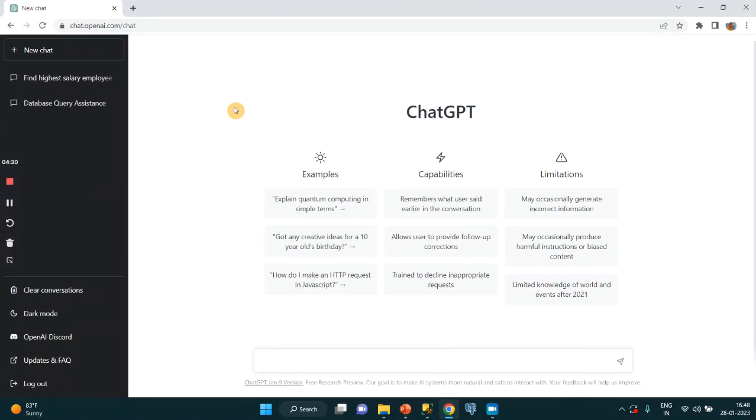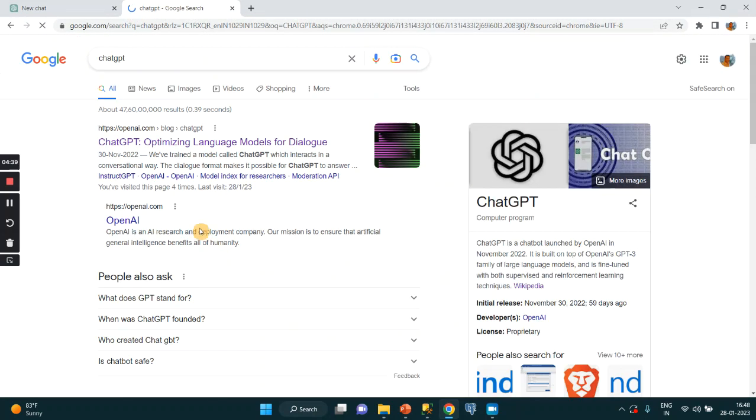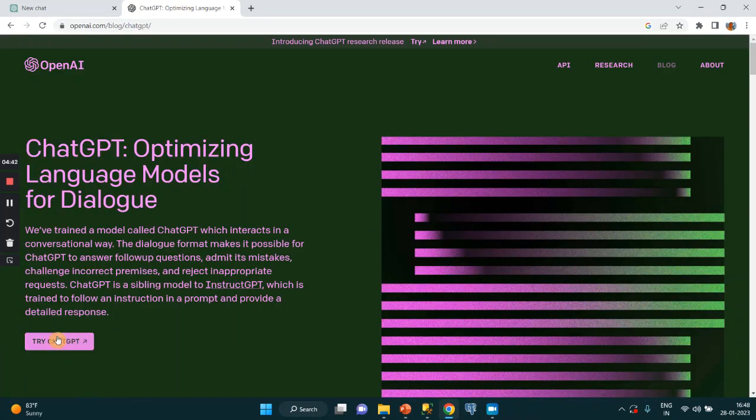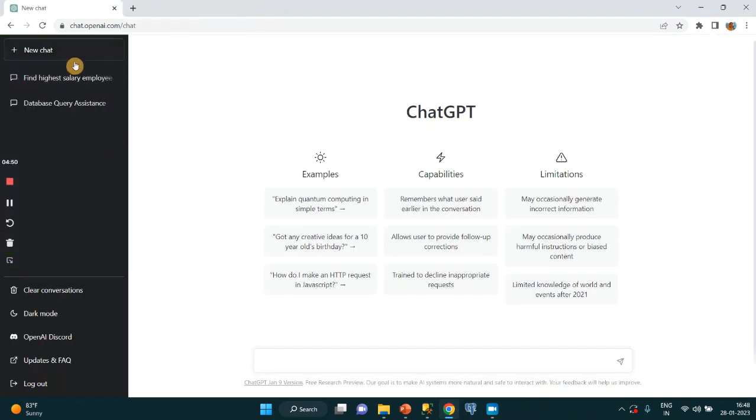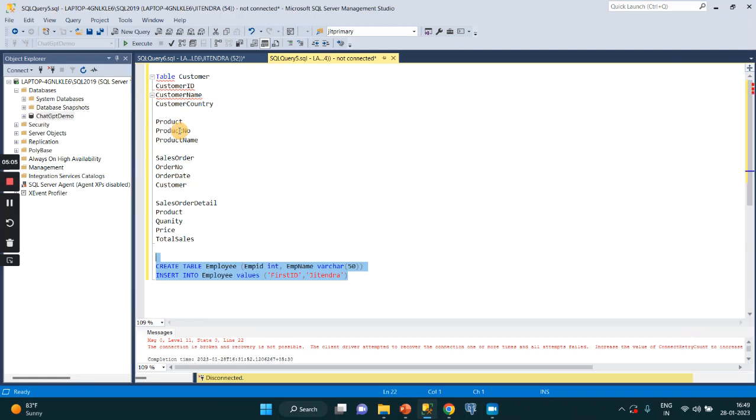I have already logged into my account on ChatGPT. Guys, if you want to work on ChatGPT, just type ChatGPT in the search, go to the first link, and click on try ChatGPT. You will have to sign up, and once you sign up, you will have a dashboard like this, where you can create a new chat and start working on it. As I told you, today in this demo, first of all, we will tell ChatGPT to create a customer table, product table, sales order table, and sales order detail table.